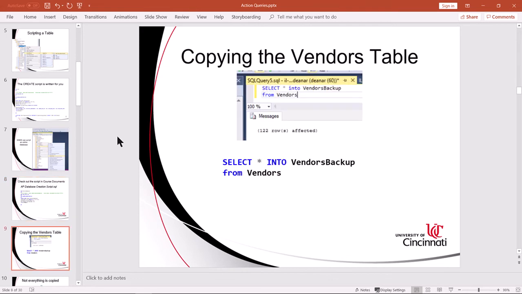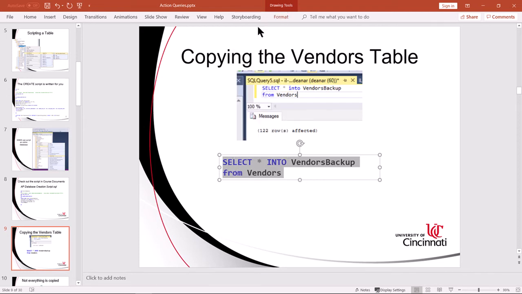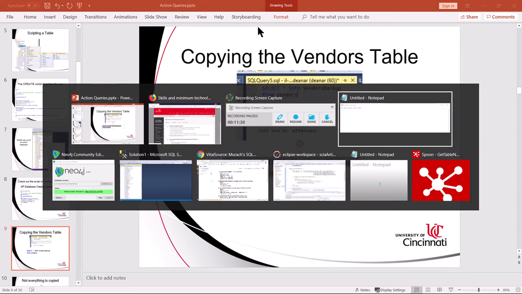Let's look at some action queries in detail. Using the AP tables that you have just created by running the script that we talked about a few moments ago, you can write this command to copy records from an existing table into a new table. SSMS will create the table for you. I'm going to grab this. I will go back to SSMS.